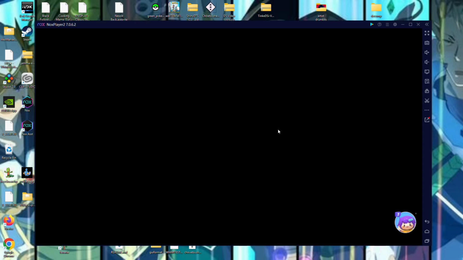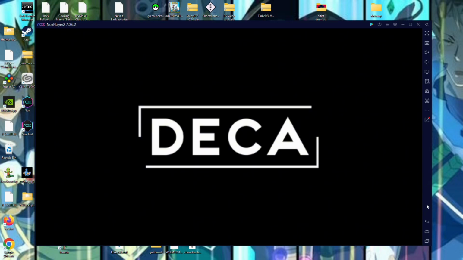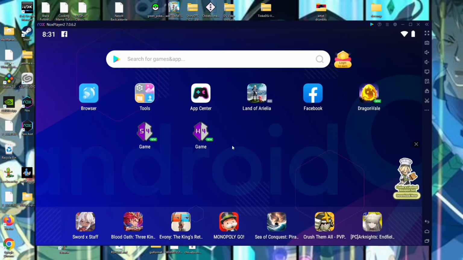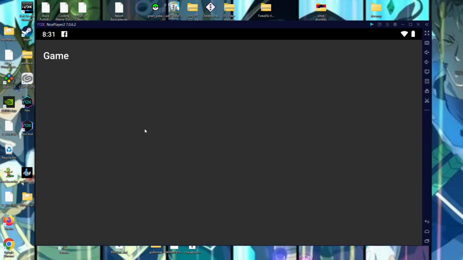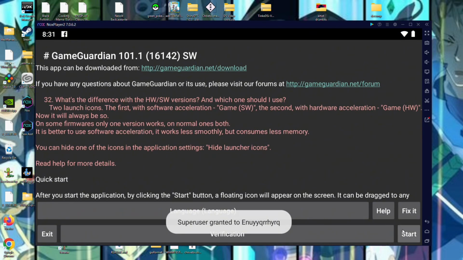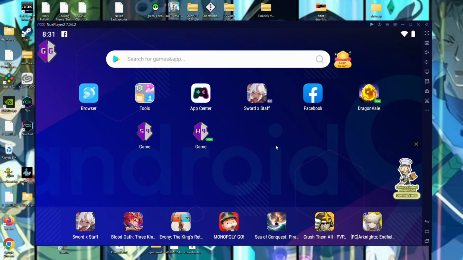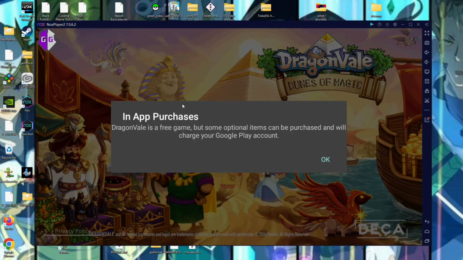Though we'll probably close back out of it here because we need to start up our GameGuardian first. So you can just click the GameGuardian icon. Once you do that, there'll be a little start button in the bottom right. You'll click that. And then that'll bring you a prompt in a moment after we open DRAGONVALE, asking us what we want to link GameGuardian to.